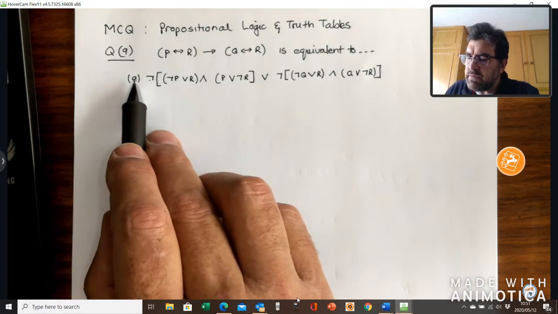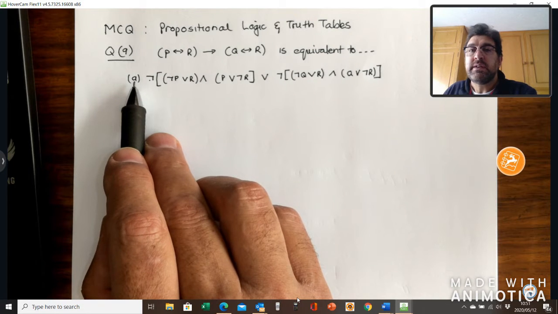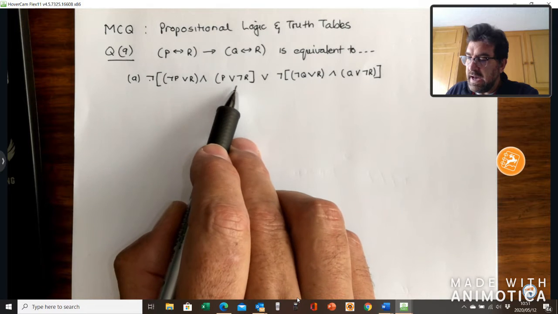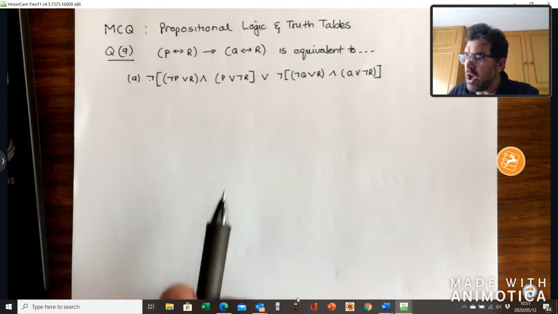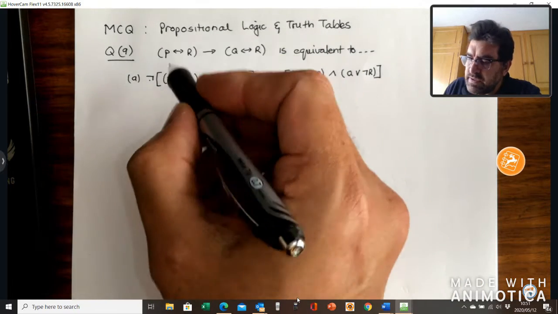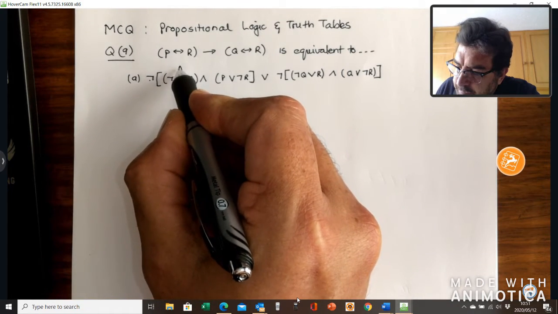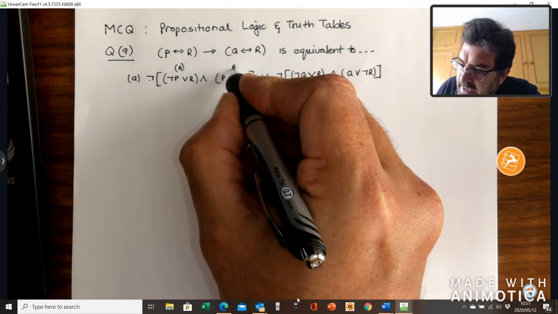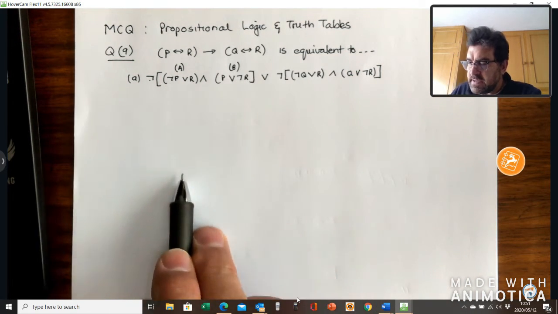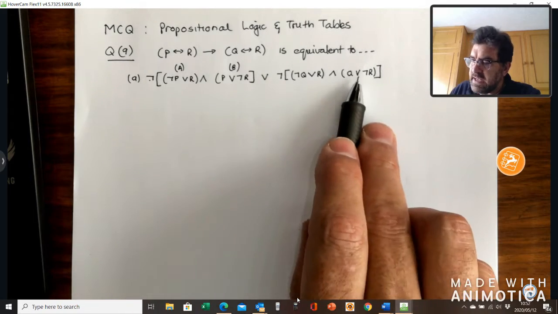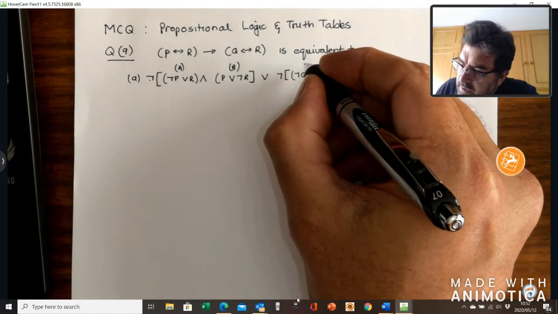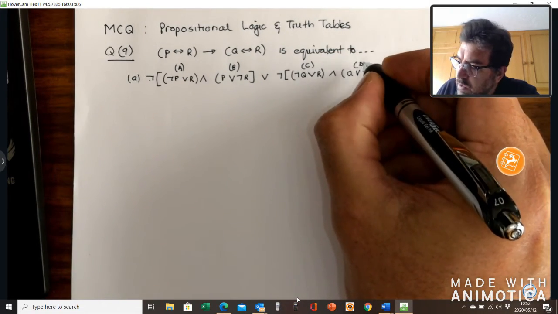I'm only looking at option A, guys. If you look at all the options, you'll see that this and that occurs over and over again. So I'm going to introduce this as A and that as B. In every single question, that remains the same. It's these things that change. So I'm going to call this C, and I'm going to call that D.